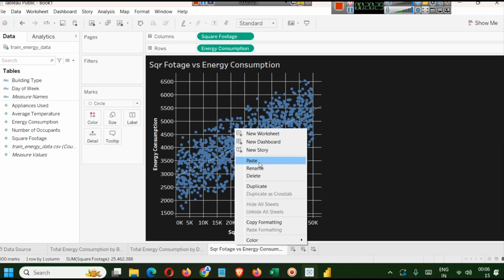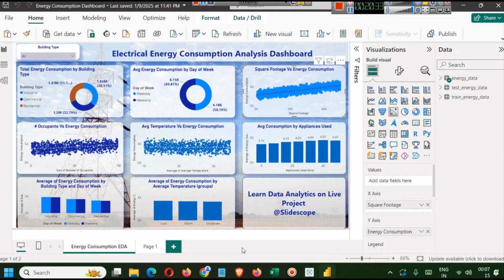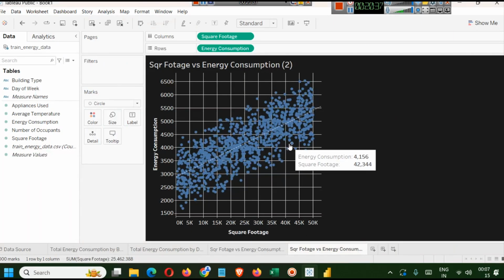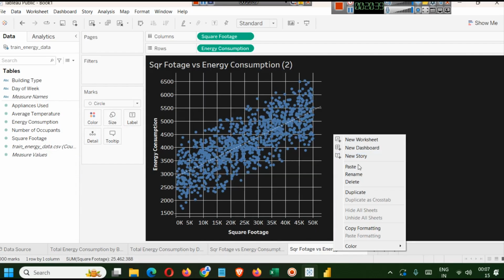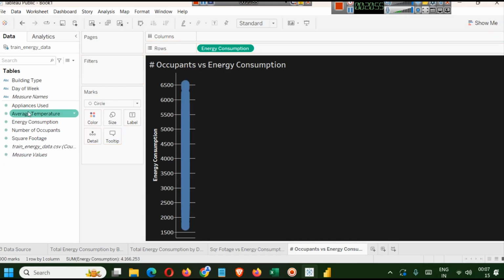In a similar way, we can simply duplicate this. So in a house there are occupants also. Like if there are more occupants in a house, will that have any effect on energy consumption? So we can say number of occupants versus energy consumption. And here instead of square footage, we will simply bring the number of occupants.